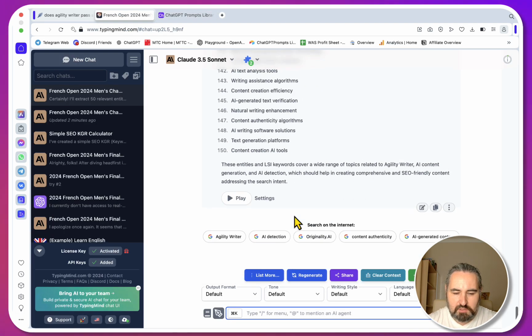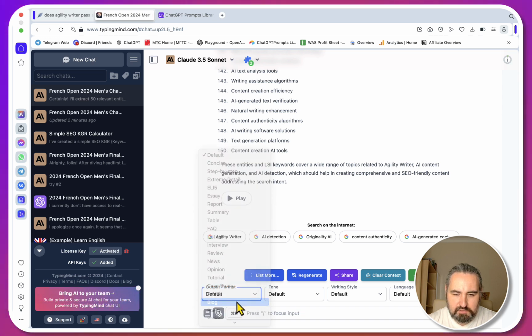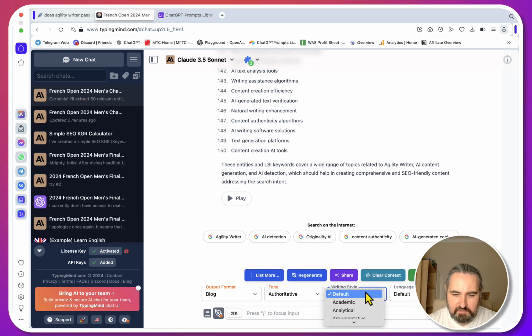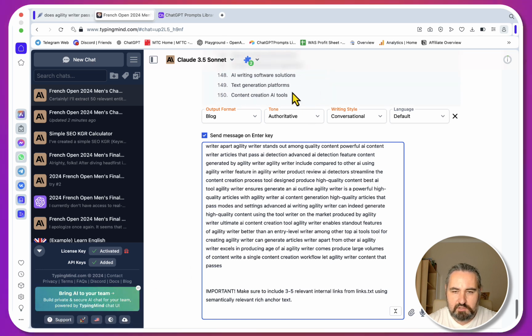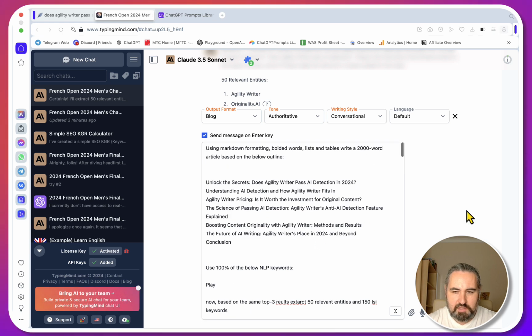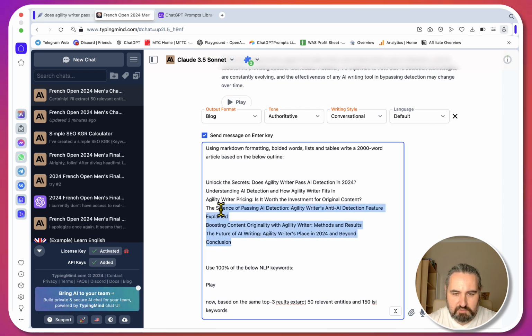Okay, so now what I want to do, I want to choose the block as an output. Tone, let's try authoritative. Writing style, let's try conversational. Okay, let me paste in the prompt. And since this is a template, let me first insert the LSI keywords and entities. Okay, and then let me go back to the outline and I'll copy the outline as well.